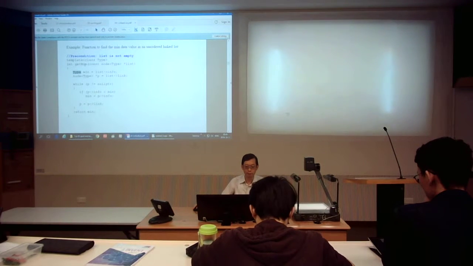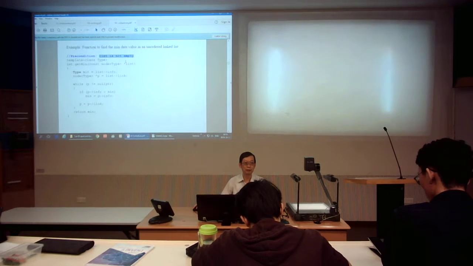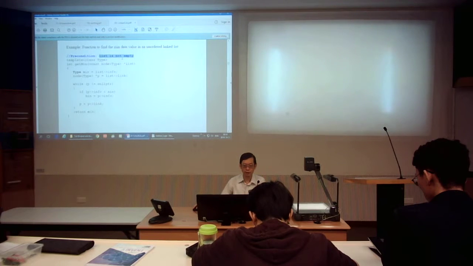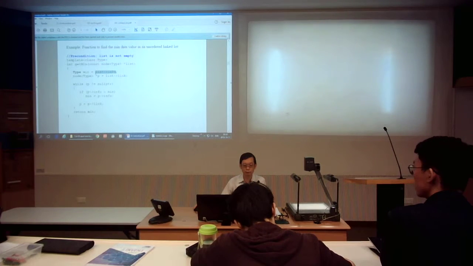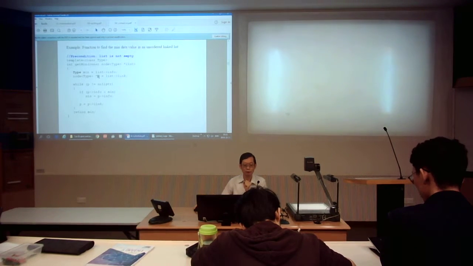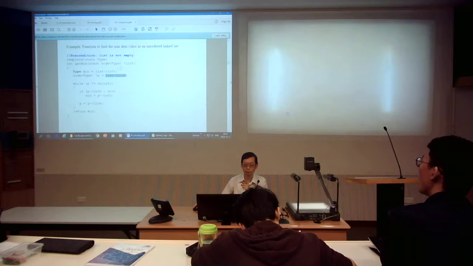Now to find the minimum value in a linked list, the precondition is that the list cannot be empty. If the list is empty, then I don't know how to tell you what the minimum is. Now with this precondition, first of all I assume the data in the first node is the smallest value, so I save it. Then I start the comparisons from the second node. So P starts from the next of the first node.